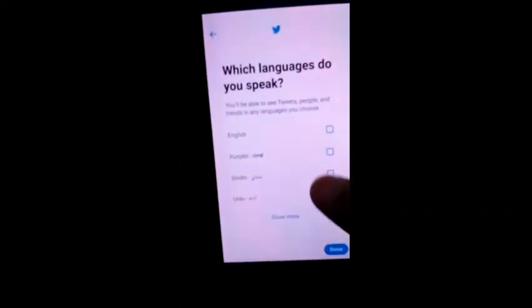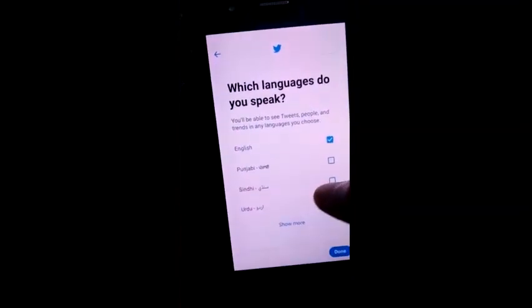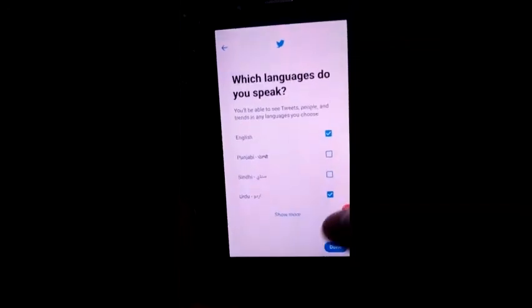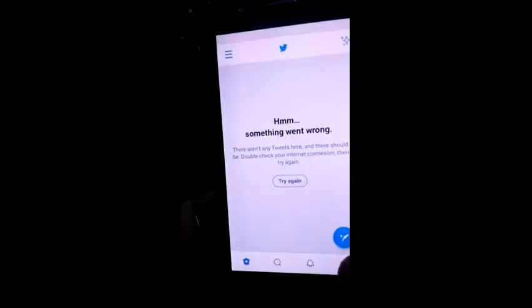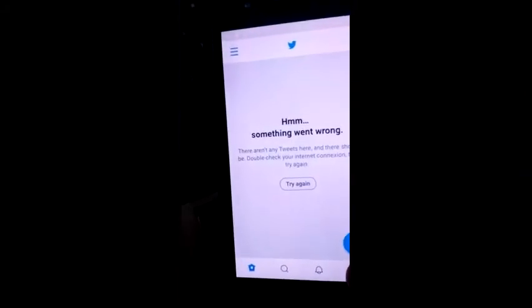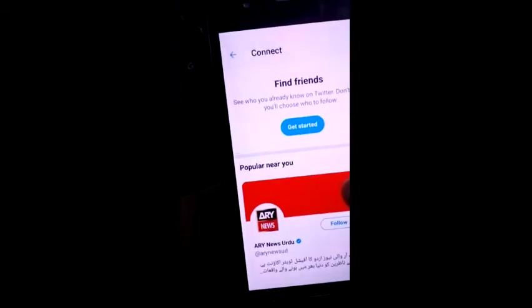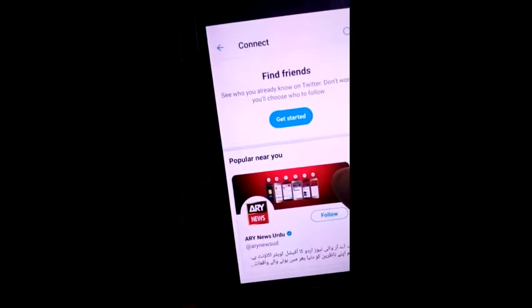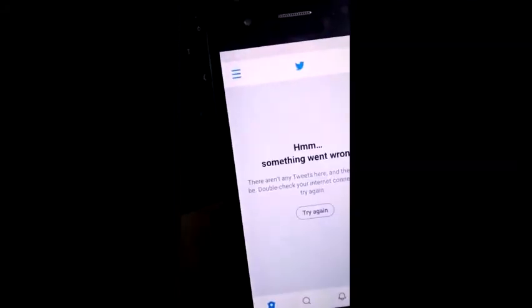Then it asks you to add a language, so click on English, Urdu, and do next. Or maybe something went wrong, try again. Now we can continue from here easily and get started. You can do it very well.